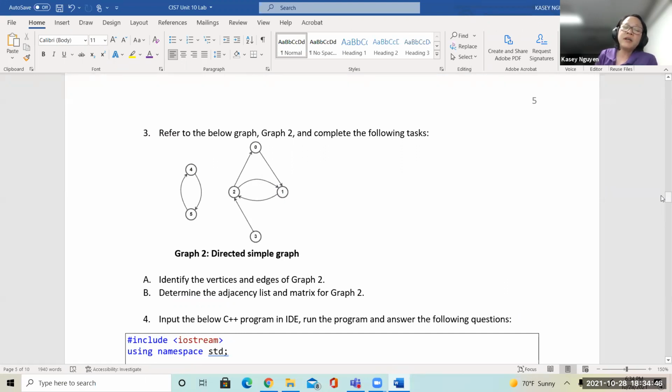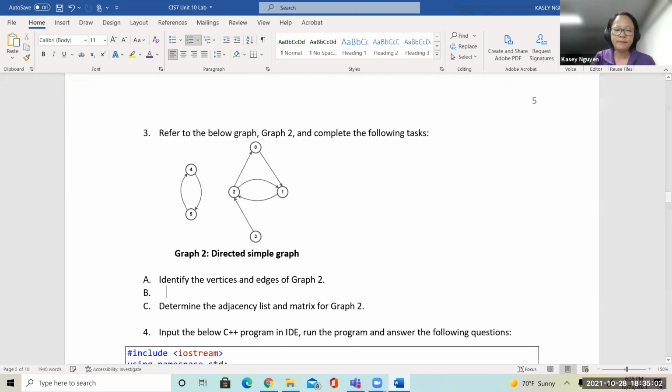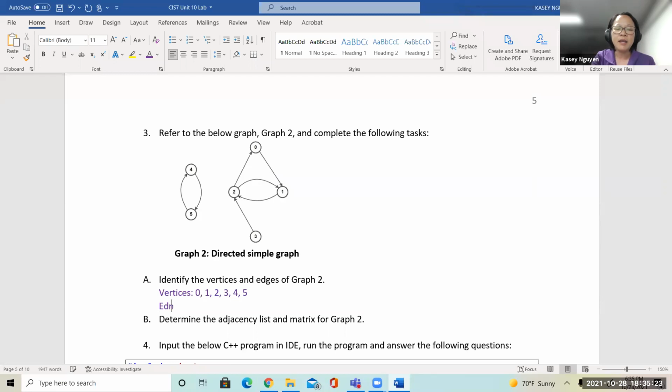So in number 3, we're going to refer to the graph, and this is a directed graph. We're going to first identify the vertices and the edges of the graph. So we can start with the vertices. Here we have 0, 1, 2, 3, 4, and 5. And then the edges.